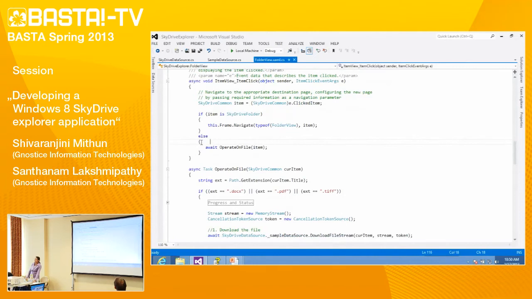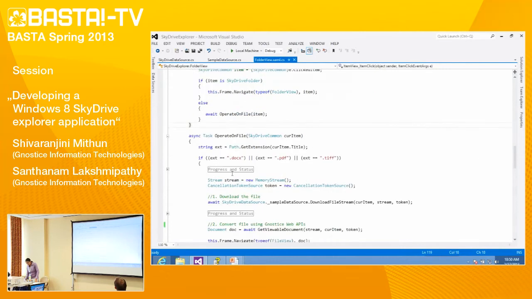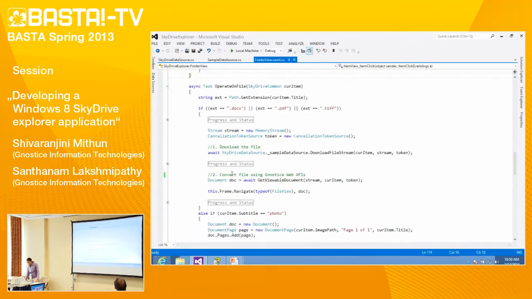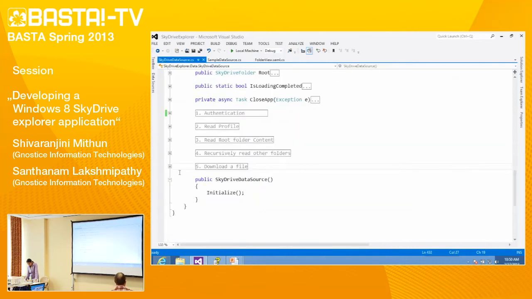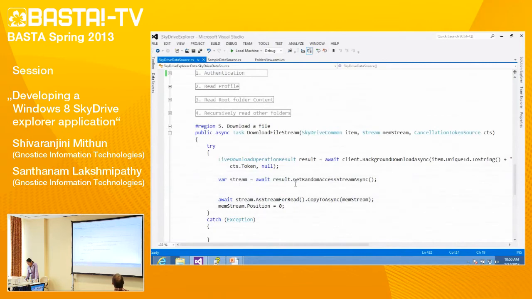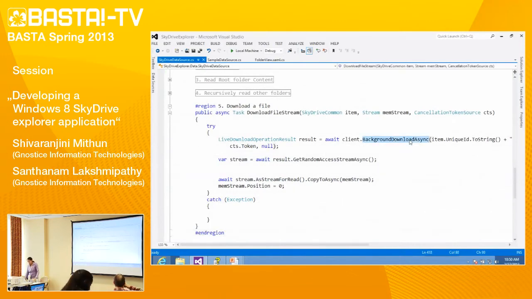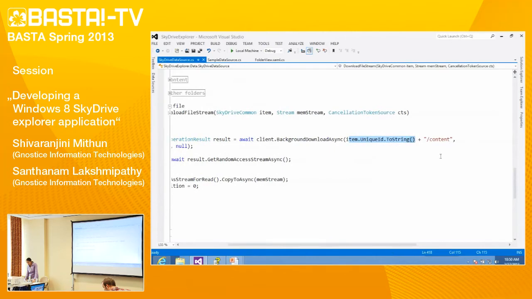Otherwise, if the user clicks on a file, then what we do is, this web API, that is the Gnostice web API, supports right now docx, PDF and TIFF formats. First we download the file. So this data source class has a method to download the file stream. This is again making the call to BackgroundDownloadAsync of the Live SDK library, and here we pass the required folder ID and /content. This will download the file.